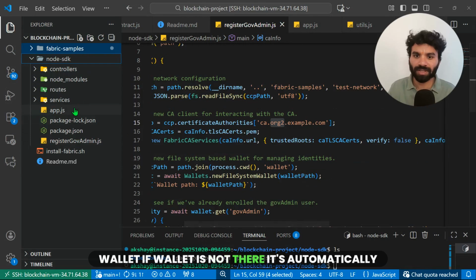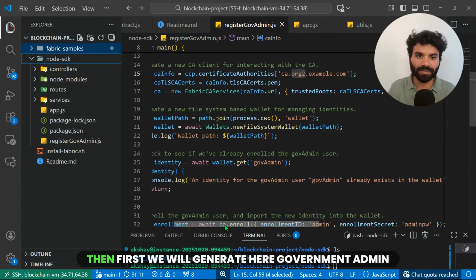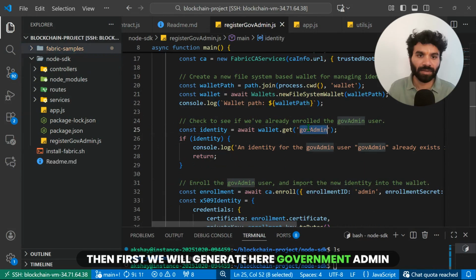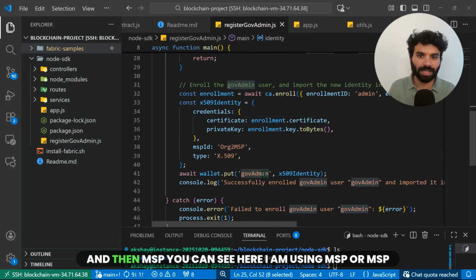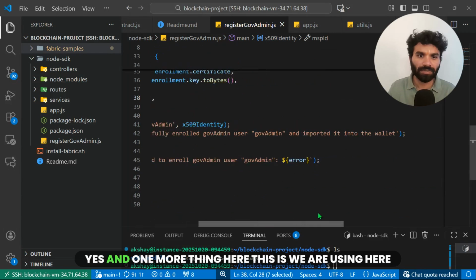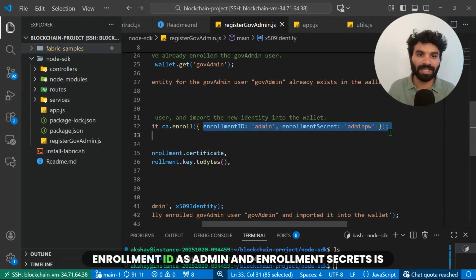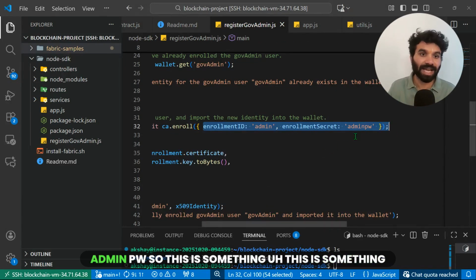If the wallet is not there, it's automatically going to create that wallet folder, not an issue. And then first we will generate the government admin certificate. The name of that certificate will be government admin, and then MSP. You can see here I'm using org2 MSP. And one more thing: we are using the enrollment ID as admin, and the enrollment secret is adminpw.